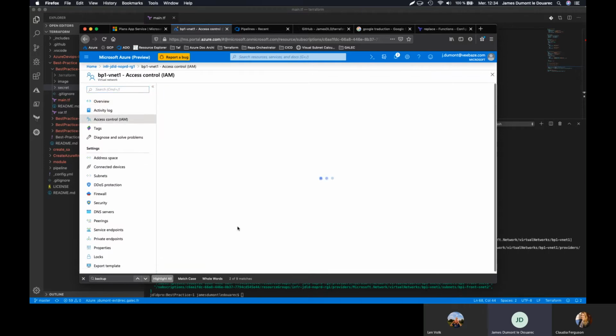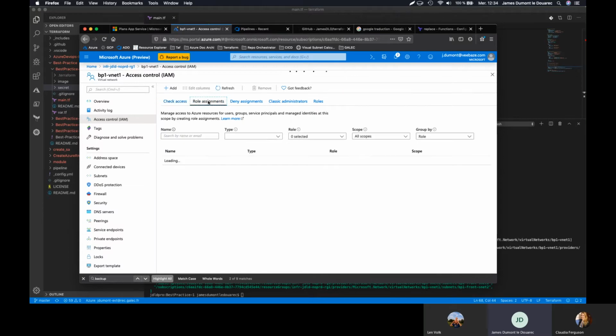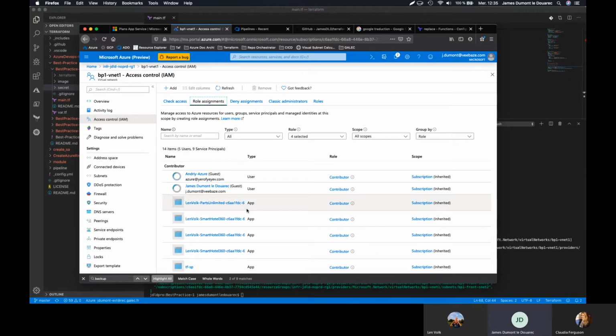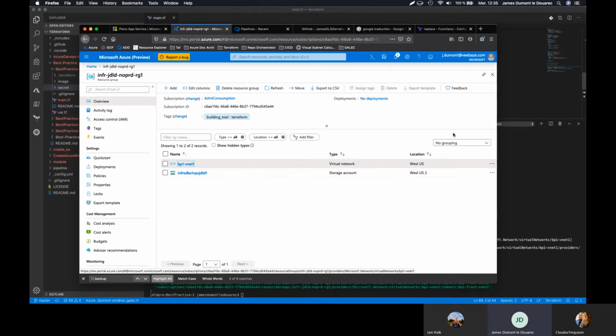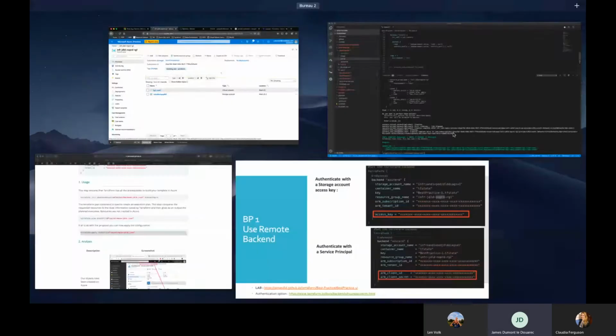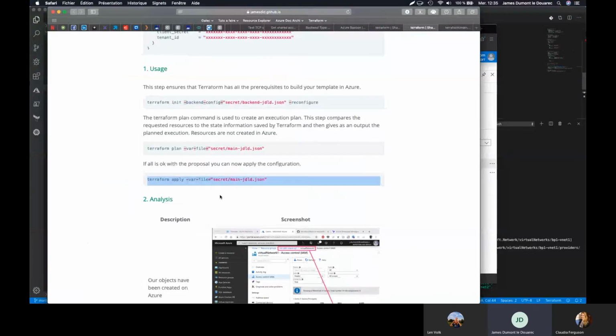As we said, I also added a role assignment. So I will just check that it has been done correctly. Okay, very good. Here you can see that my service principal, which is named LV Azure SP, is reader on this resource, exactly on this resource. So my Terraform code just works using a remote state.